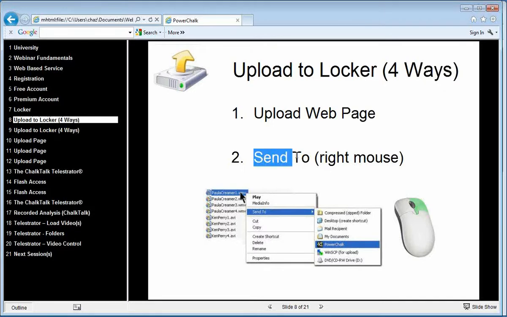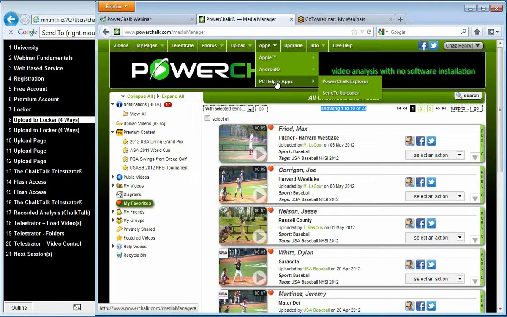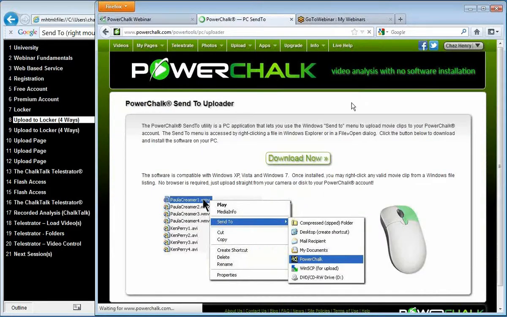We have what's called the send to, or the right mouse. So if you're familiar with Windows, and this is by the way for the Mac users, even though we're very Mac compatible, this is what we call a helper app, and you'll find it under Apps, PC Helper Apps, and then Send to Uploader. And what that is, that's an executable. So you notice that when I hover over it, it offers me the ability to download this PowerChalk Send to setup. And if I do, and I install that on my machine, then every time that I pop up a Windows file browser, I have the ability to right mouse on any of the file names if it's a valid video file and say send to, and then click PowerChalk.